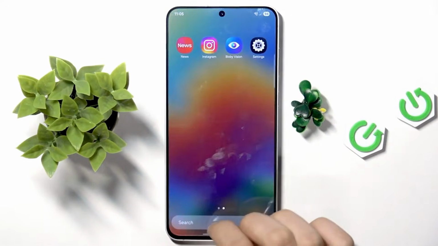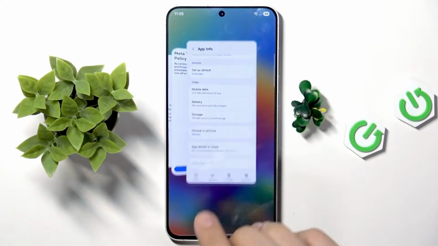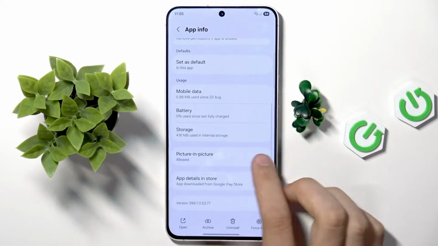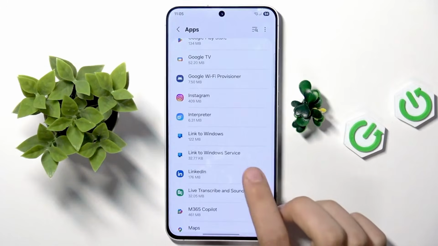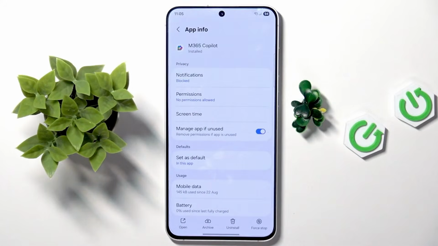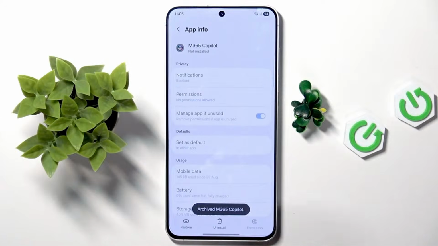home screen back again. Apart from that, if we go back to the settings and scroll back to the applications, some applications, for example this Copilot over here, can be, as you can see, archived. If it's archived and not installed, but it is on your phone in the applications, tap restore over here, and now it will be restored back on your phone.